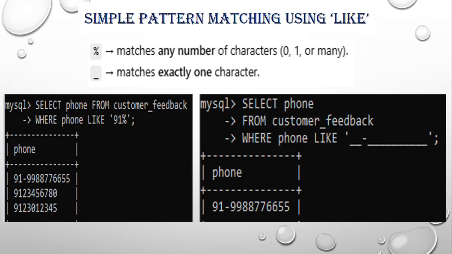city and feedback. When using the LIKE operator, there are two wildcard characters. The percentage sign matches any number of characters, be it digits, alphabets, or any special characters. And the underscore matches exactly one and only one character. Let's see how they work.